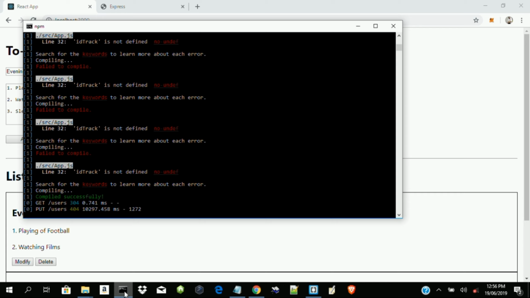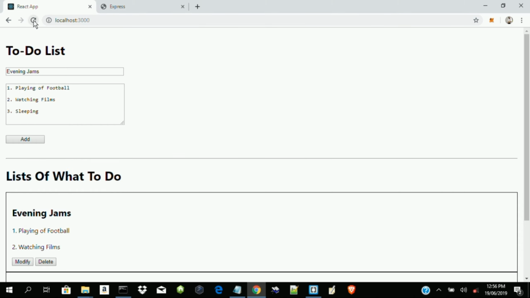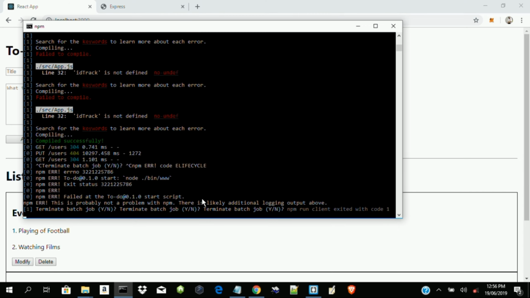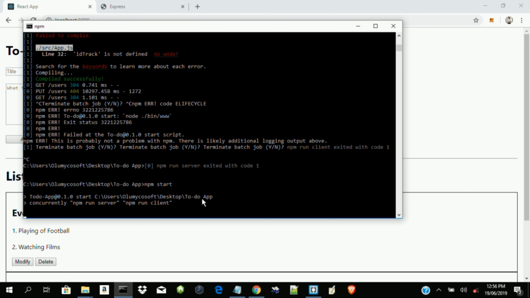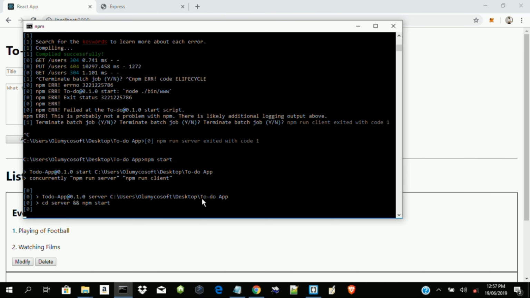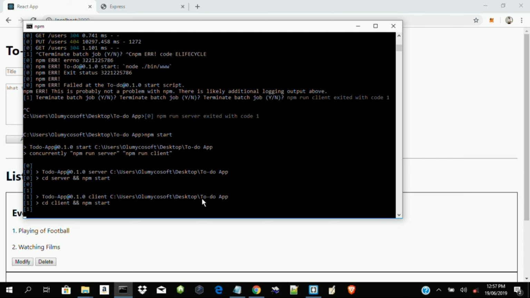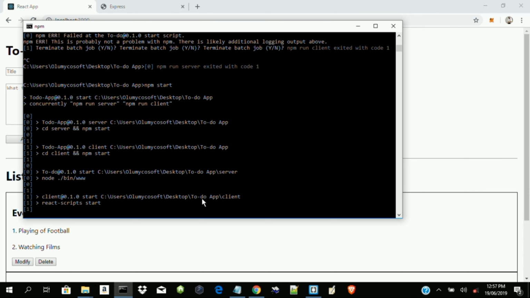Oh, what is wrong? Okay. Oh, sorry, we need to restart my server. I'm not actually using nodemon, I'll use node mon. So we'll try the modify and the delete method.